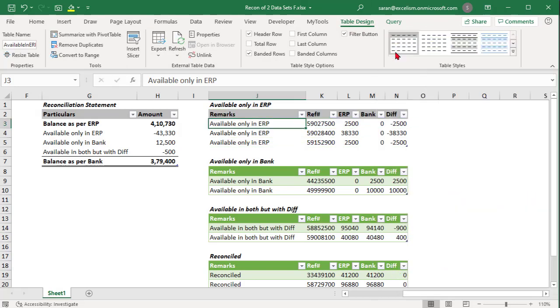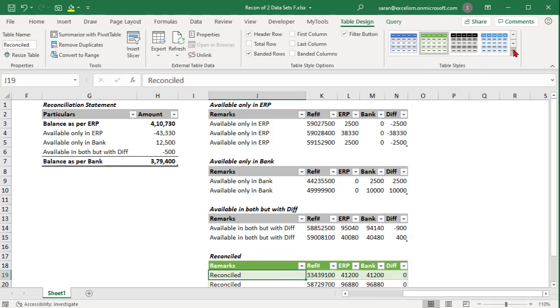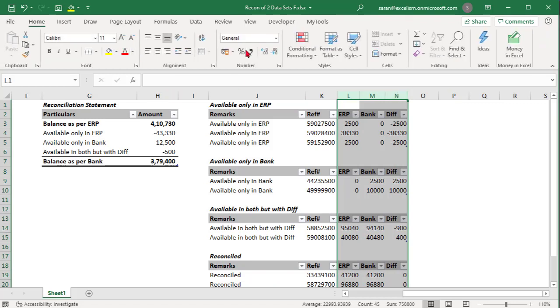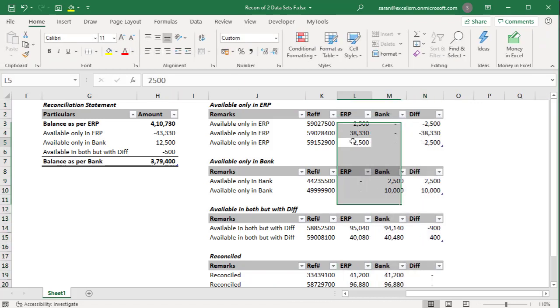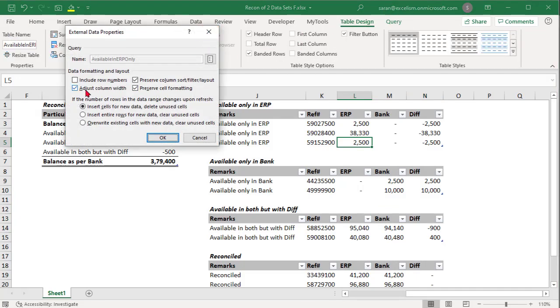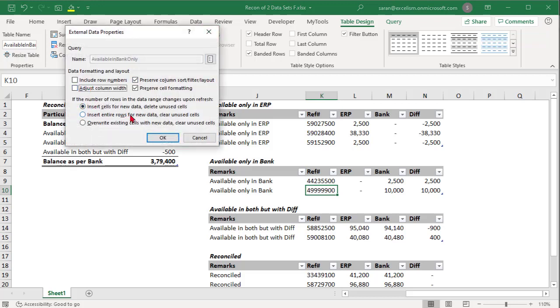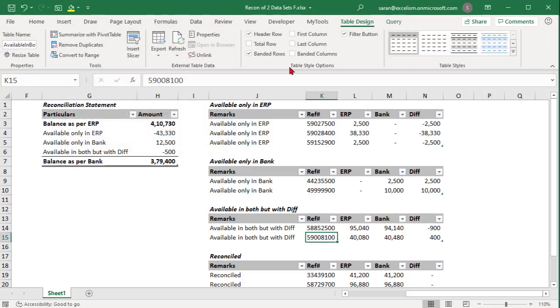Now let me select this one and this one also. Let me select this one also. Let me select this one, and finally this one also. Let me select this one. These all columns I want to keep in number format. And also if you go to the table properties, you can remove this, adjust the column width. Every time I don't want it to adjust the column width because I kept the column width fixed. So next time when it is refreshing, it should not adjust automatically. Go to the properties, uncheck that.